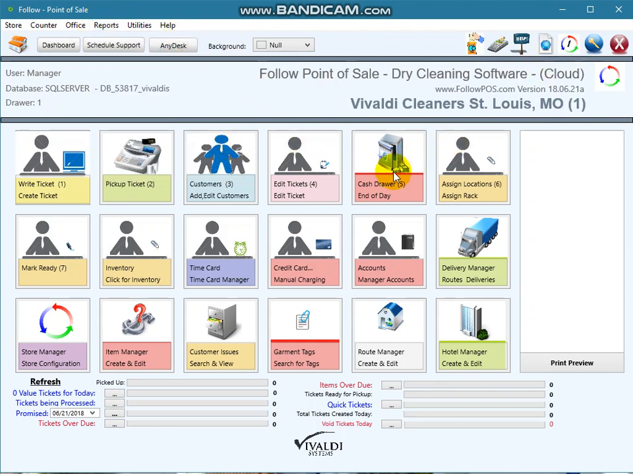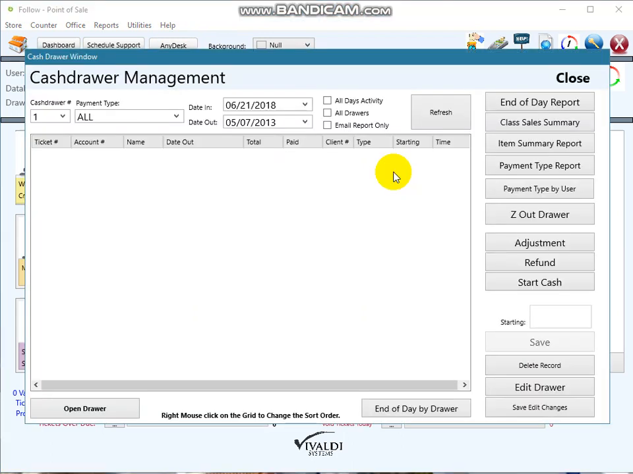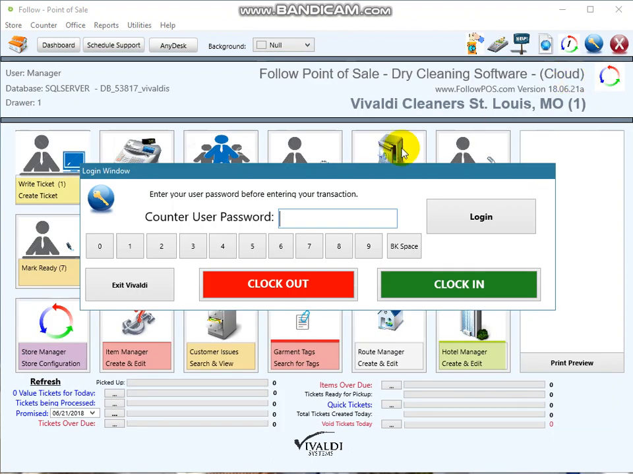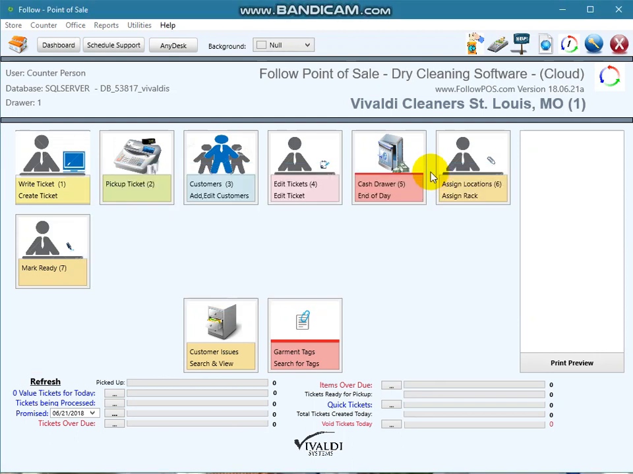Now, once I as a manager complete whatever transaction I'm doing, like let's say I want to run a cash drawer report and I hit close, it's going to require the user to log in again. So at this point, I'm done doing my cash drawer transaction or whatever I wanted to do, and I walk away. Leave this password counter user password window open when you walk away. Okay? That way the next user comes in and can type their PIN, can press enter, then they get to choose whatever they're allowed to choose.